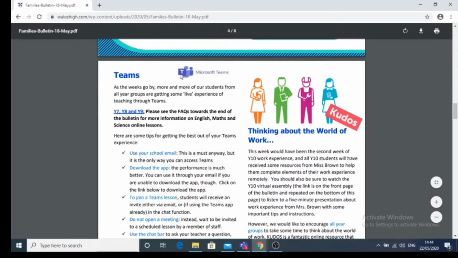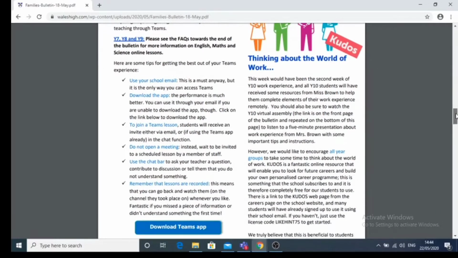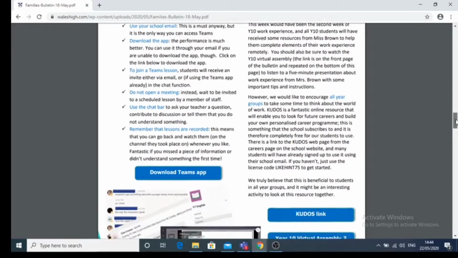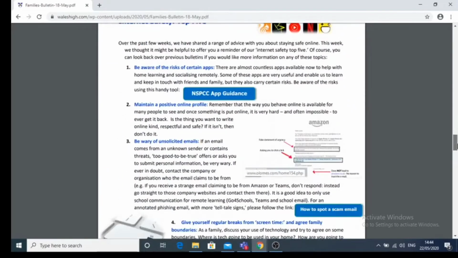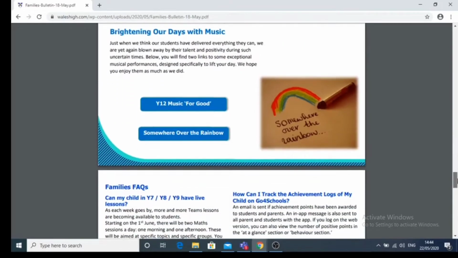So the work experience that we had these last 2 weeks for Year 10, there's the kudos information there from Mrs Brown, information on how to access and use Teams and how we're using it at school to do some of our online lessons, and how to download the app if you need to, but it can be accessed through your email because it's all linked in that situation. And then, like I say, just lots of information, news around school, information that we're looking to share.